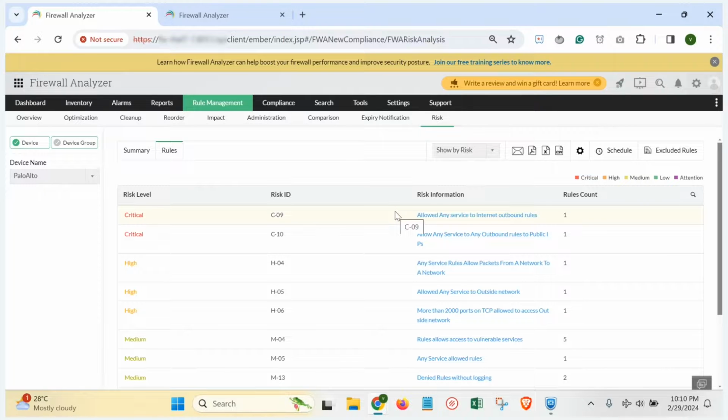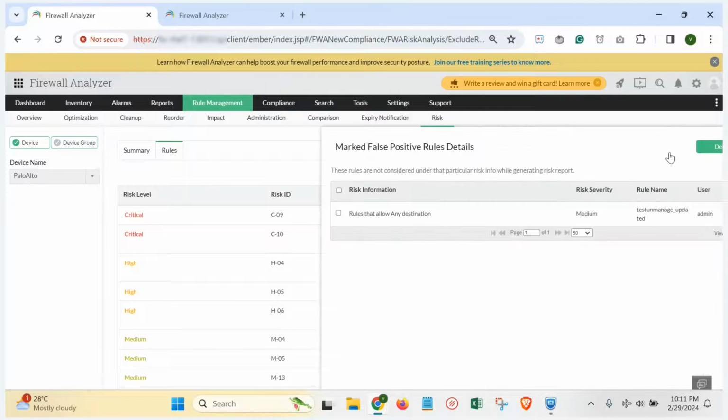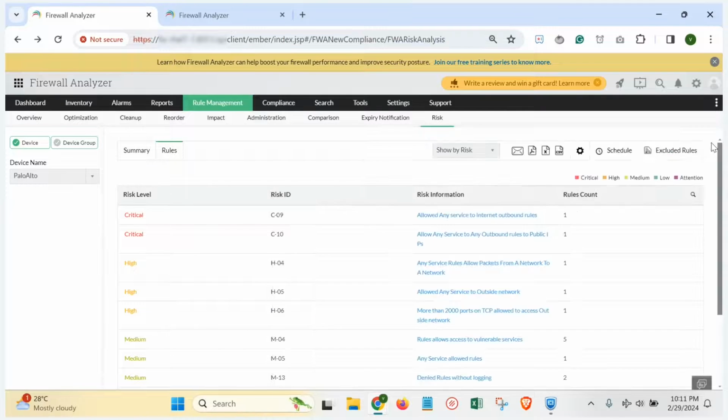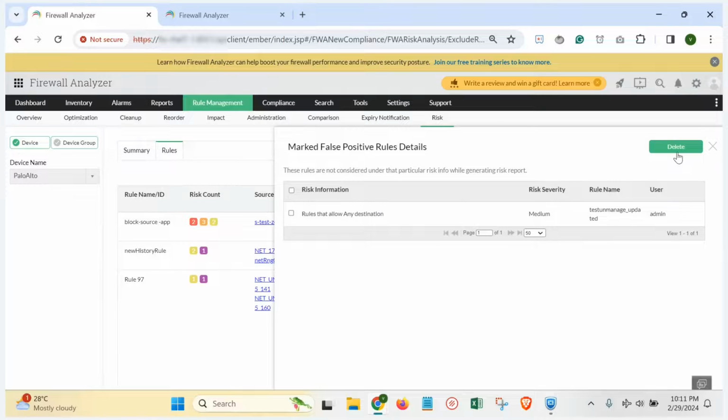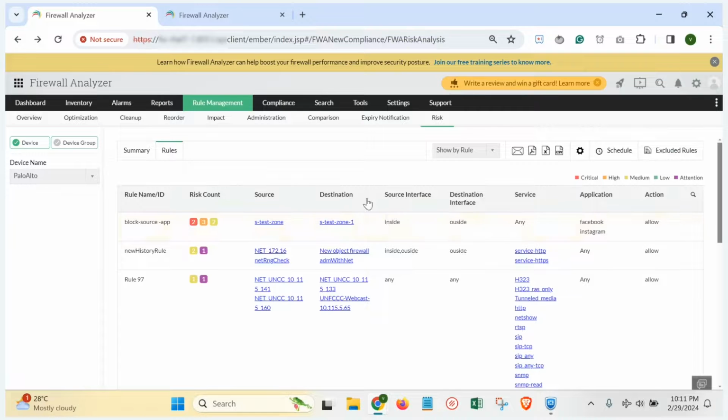So here you get displayed the risk sections that contain any risky rules. And in case you want to exclude any rule from being calculated for this risk analysis report, simply you can add those rules to the risky rules section from the show by rule option. You can add them to the risky rule, and here under the excluded rule, you can see that I've already added one rule. So this rule will not be taken into consideration every time an analysis for the existing rules is made.